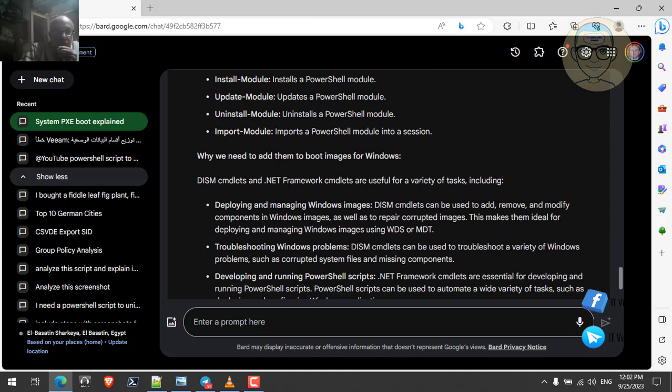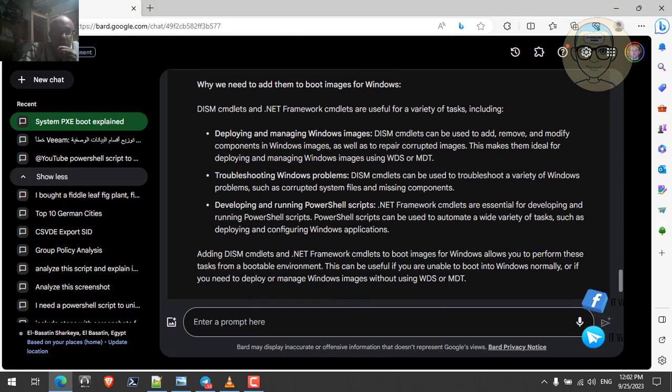These commands are useful for a variety of tasks: deploying and managing Windows images, troubleshooting Windows problems, developing and running PowerShell scripts. Very, very good. So we need these commandlets because during the deployment, or capturing, maybe we need to run some PowerShell scripts, troubleshoot some problems, and deploy and manage Windows images. So this is very, very good.